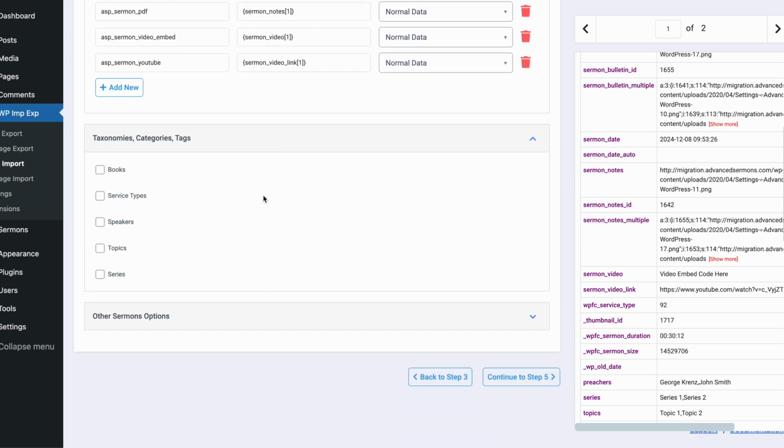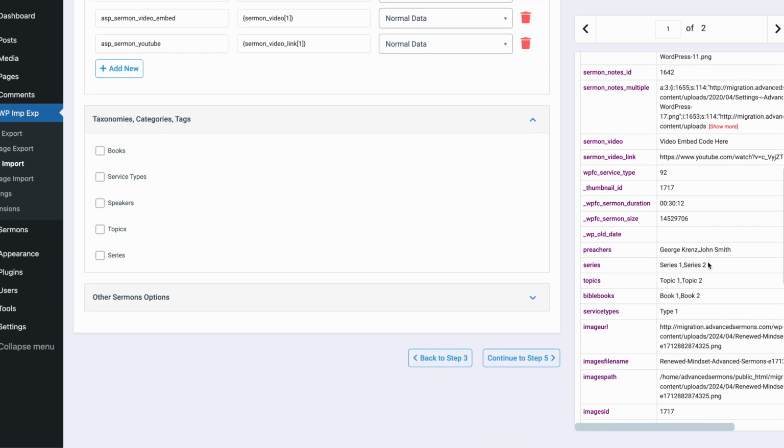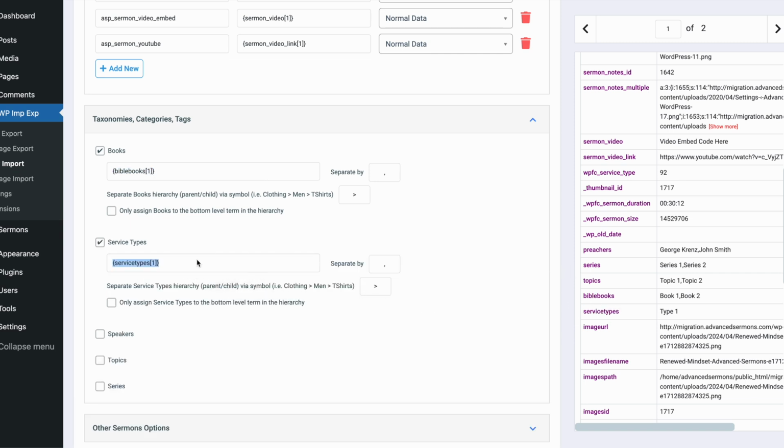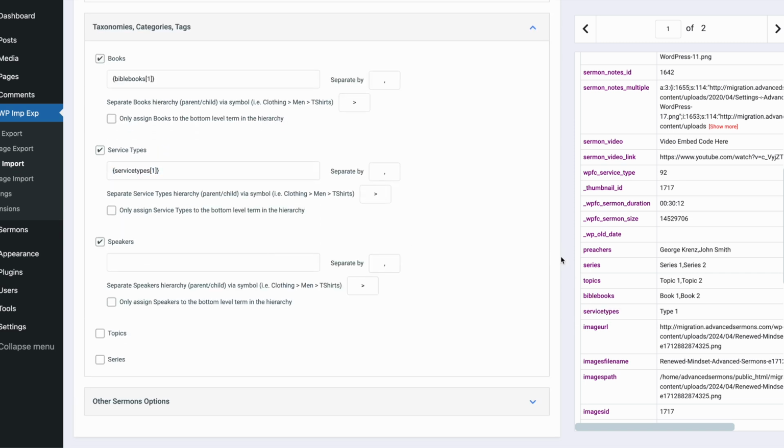Next, we're just going to begin the import process of taxonomies. We're just going to go down the list here and find Bible book. Actually, I'm going to open this up first, Bible book, and drag it here. And do the process with service type, speaker, topics, and so on.